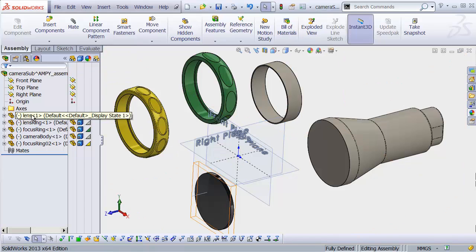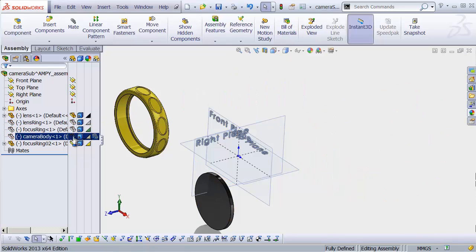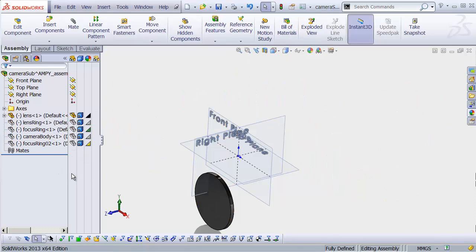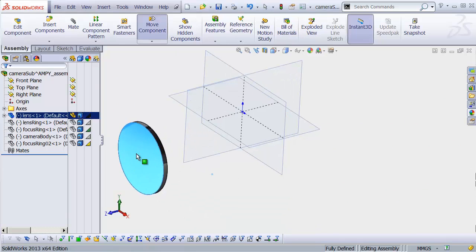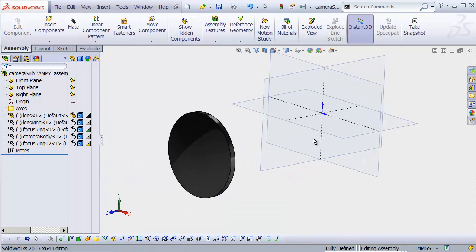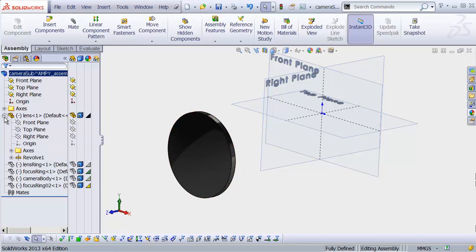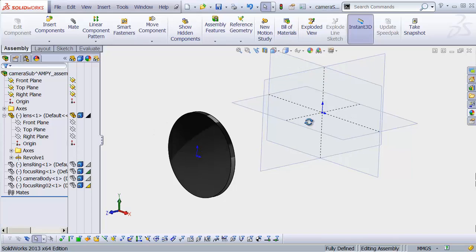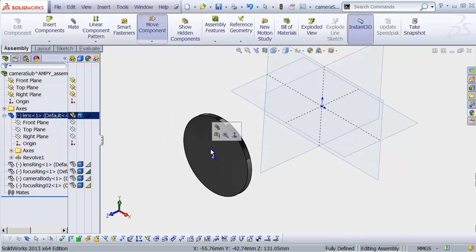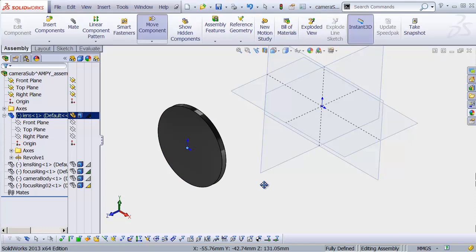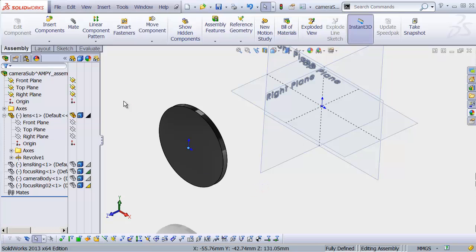And if I look at, let's say, let me hide all of these components except for the lens. Okay? So our lens is floating out in space, and this is our assembly universe. Let's expand our lens, and I'm going to show its origin. And now you can see, this is the origin of the lens, and this is the origin of our assembly. All we need to do is put those together, and a mate will allow us to do that.